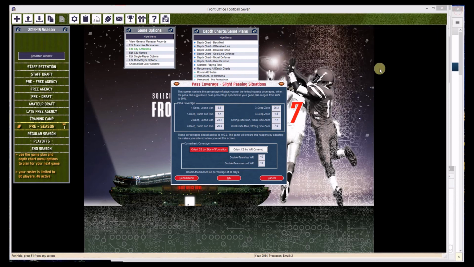So that's about all for the basics of game planning and depth charts. There's a lot to it, and again, most people don't get into most of these screens, but they're there if you want a little bit more out of Front Office Football.